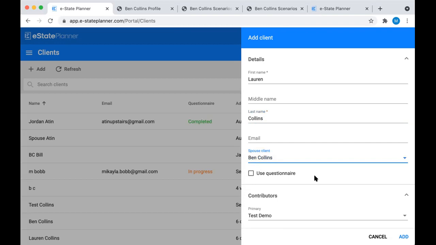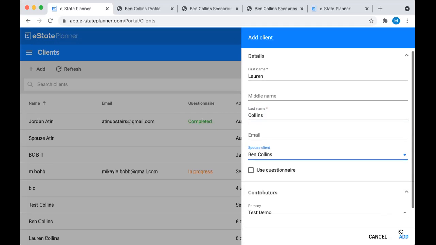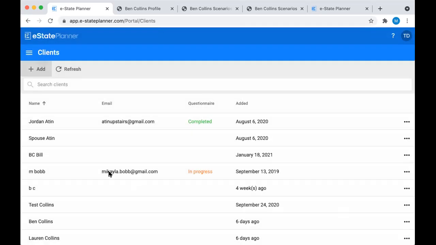You're also going to have the opportunity to sync the scenarios and the appointments between the two. So it can save a lot of time instead of having to go and plan twice, especially if it's a similar plan. You can just sync it over and then make any changes if there were differences between the two. And then we'll go ahead and add in Lauren.